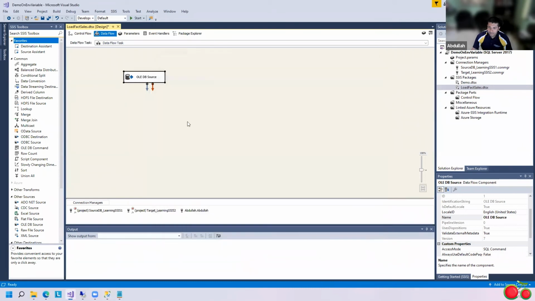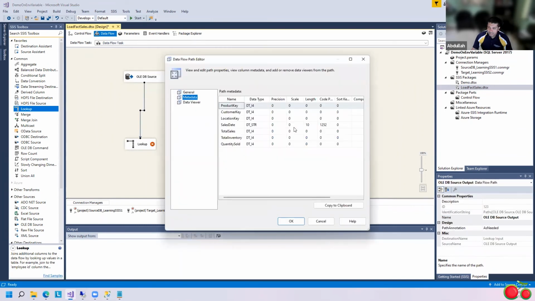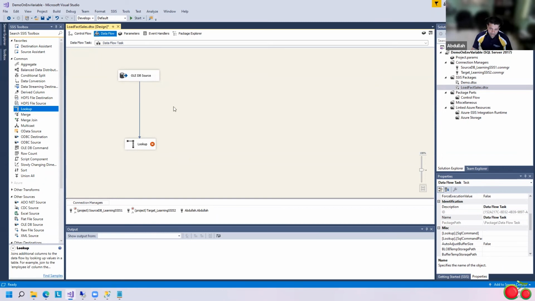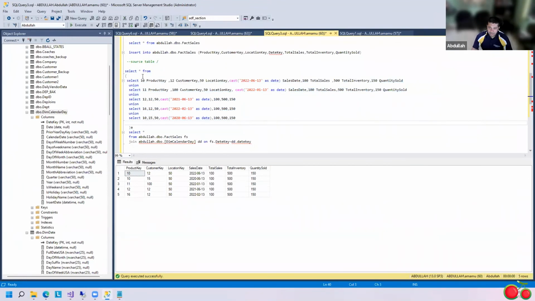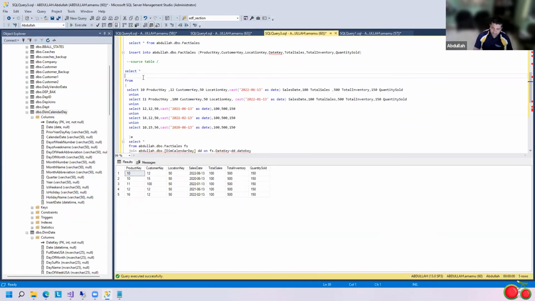Okay, so now if I click OK and just try to connect with lookup, and I'm going to see metadata is still treating them as string. So we'll do something to work around here. So let's do the last item I want to do. Actually, I want to create a table and store this data. Select star into, and I'm going to say staging underscore fact sales.